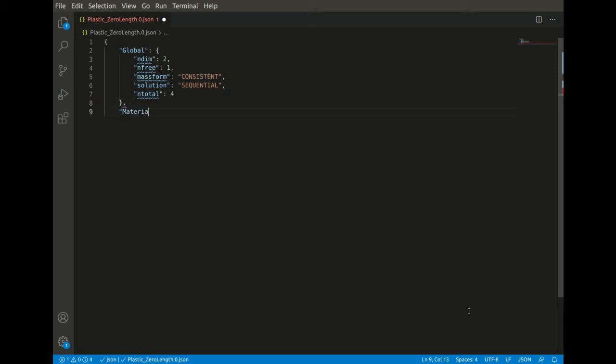We then define the materials that we're going to create in this model. In this case, it's going to be associated to the tag number 1, and it's going to consist of a plastic 1D-J2 material. The properties of the materials are going to be provided in the attributes field.